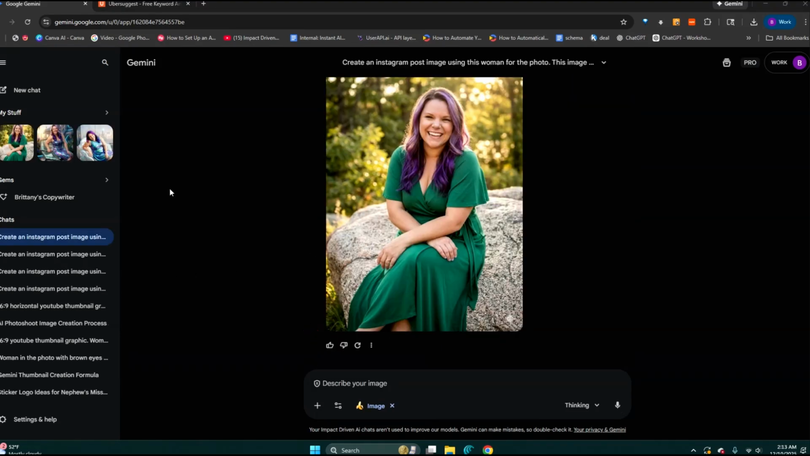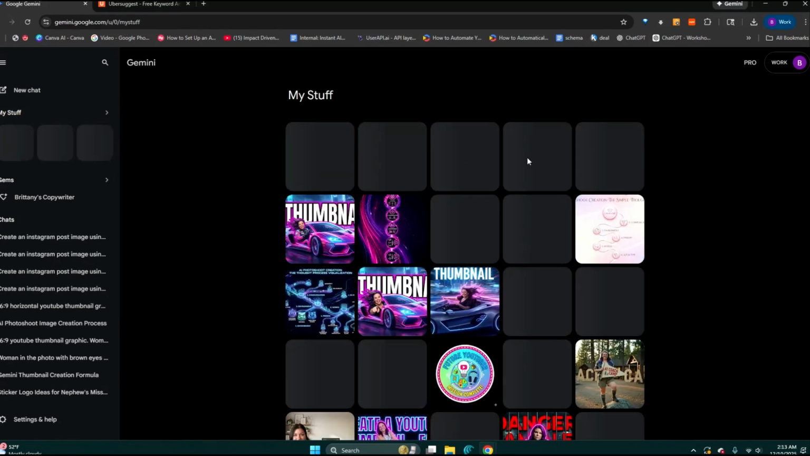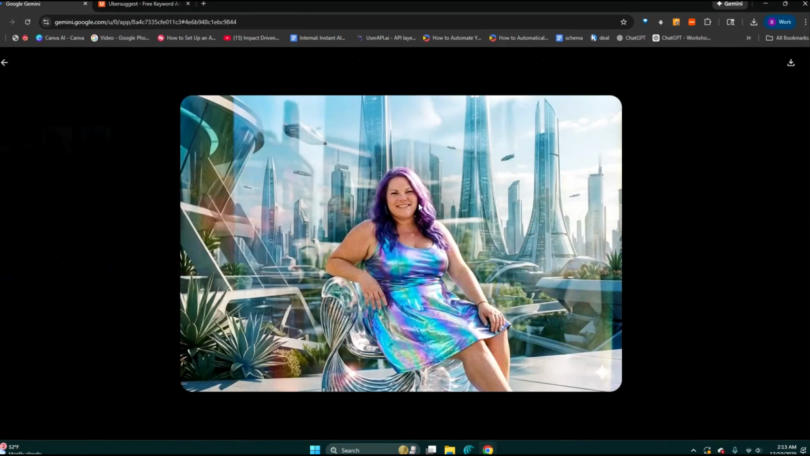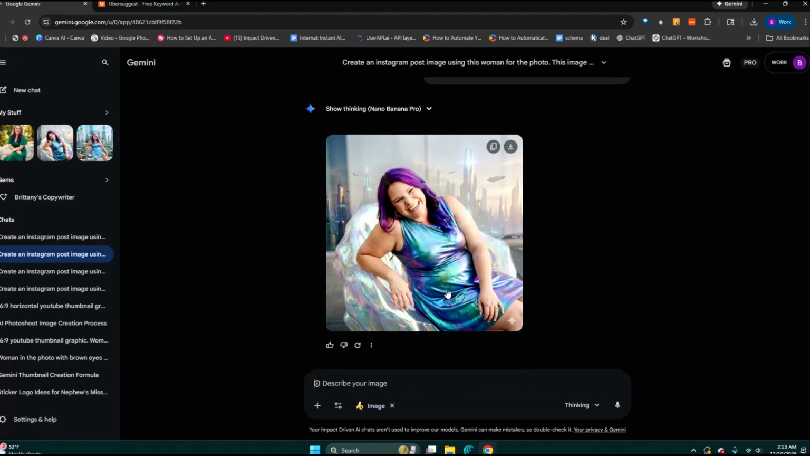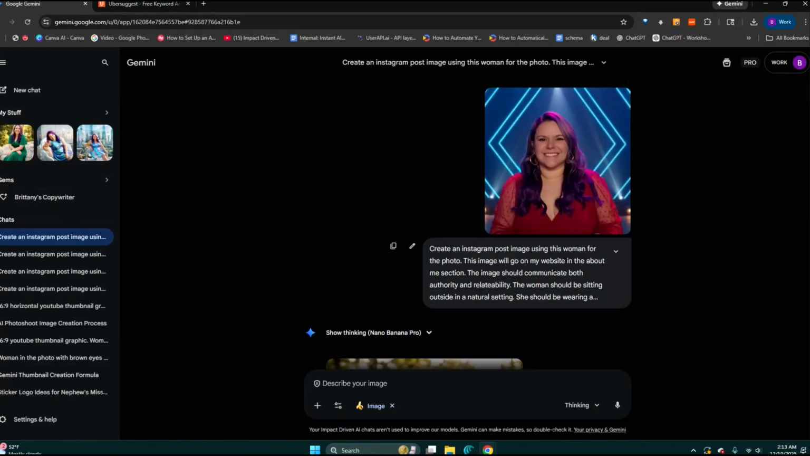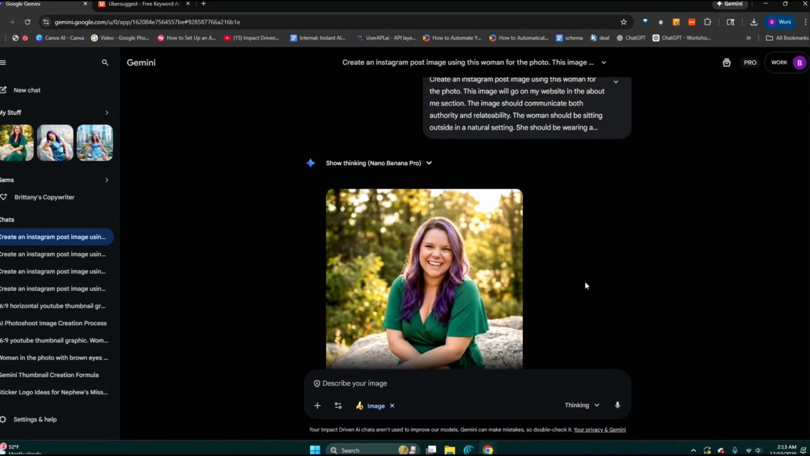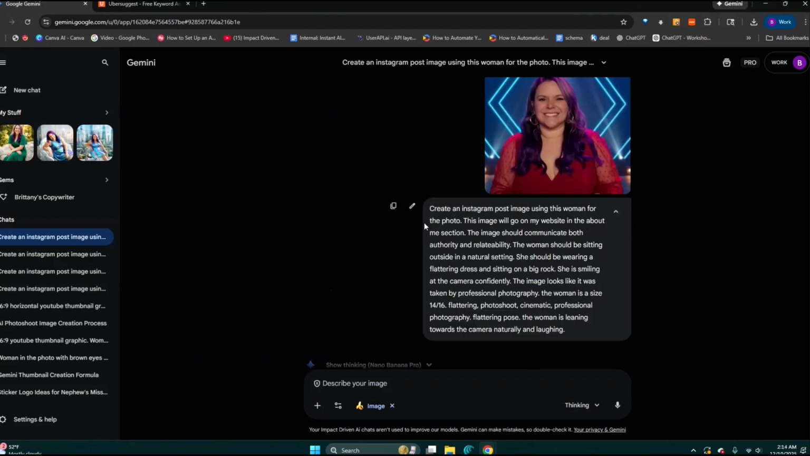Now if I want something that's a little bit less futuristic, here's a few just to kind of show you. So we had our futuristic glitchy one, and then I did one that had more of a film style, so we had that. And then I wanted one that looked a little bit more professional and a little bit less futuristic. So I said create an Instagram post using this woman for the photo. So you'll see that this is a photo of me by myself.